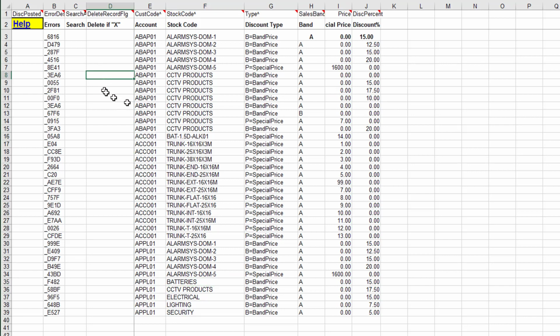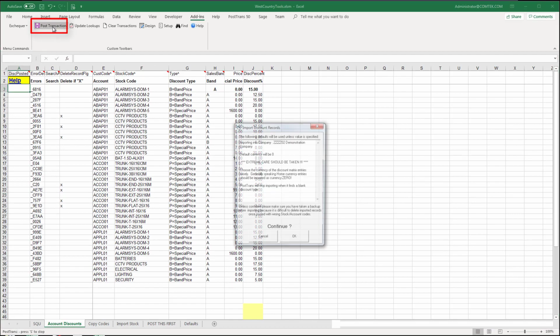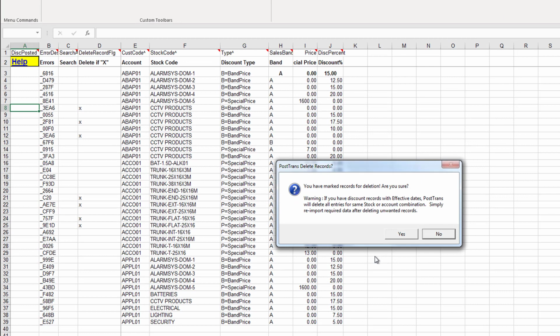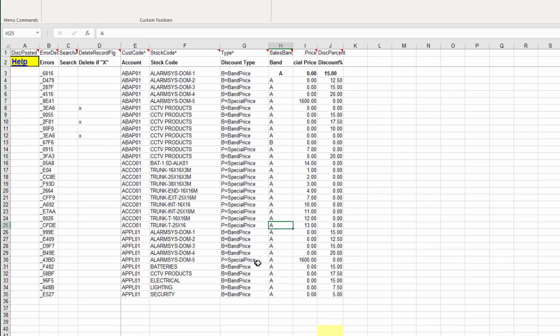Now, if you're on the Microsoft SQL version of Exchequer and you want to delete some of those prices, you can just go through and delete them. Let's delete the 99. And now when we hit the PostTrans button, we should see a warning that we have the option to delete some records, and are we really sure we want to do it? So, you can't accidentally put an X in there and suddenly start deleting things. So now we press yes, and you can see there it's marked them as deleted.